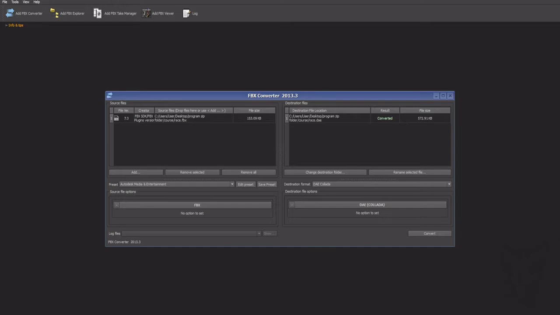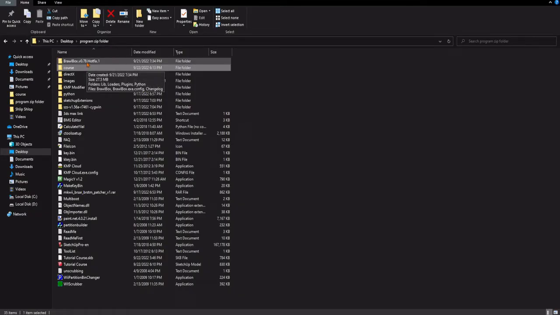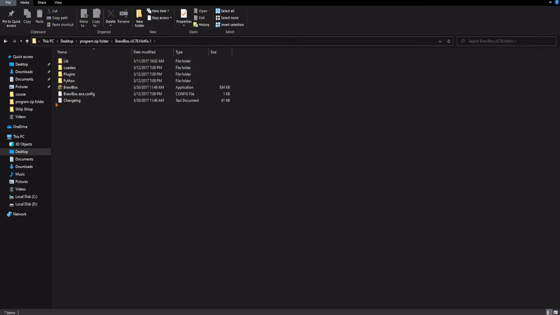Now we want to close out of this and go into our new BrawlBox. So I've navigated to the program zip folder, and we want to go into the new BrawlBox we had downloaded earlier called BrawlBox Hotfix. And then we want to open this up.